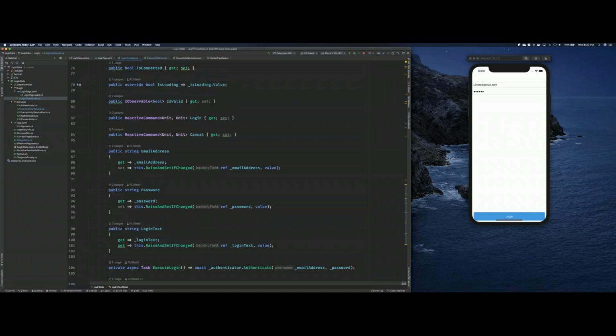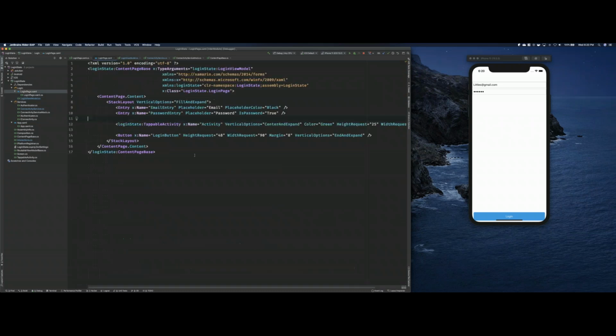Going back to your actual content page there, I noticed that you were using what would appear to be a non-standard Xamarin Forms page. It's called LoginStateContentPageBase, and I wasn't sure if that was something specific to Reactive UI or that was just something that you built that you liked using. Thank you for the softball.